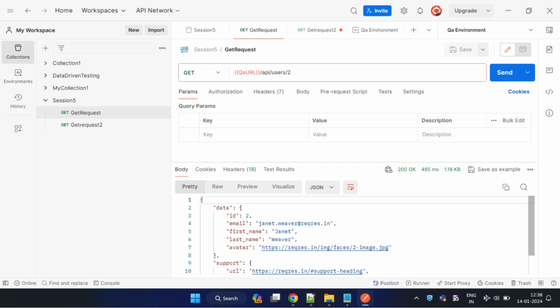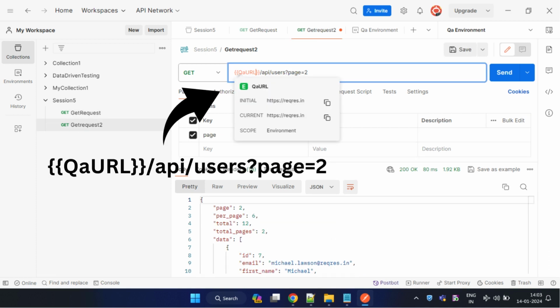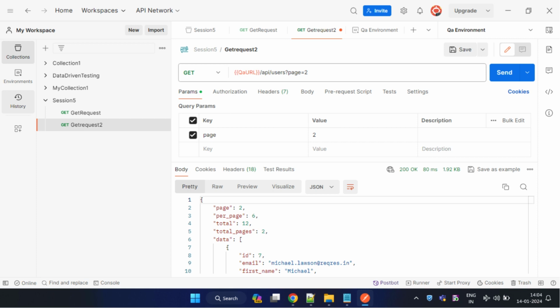For the second GET request, let's check that too. We will modify the URL as per the QA environment and select the QA environment before sending the request. So now, we understand how we can create a variable in two ways. Now, let's learn about global variables and their use.